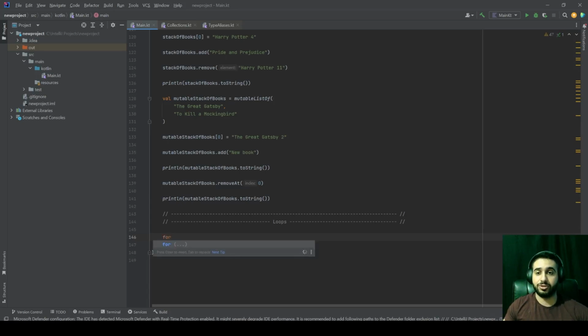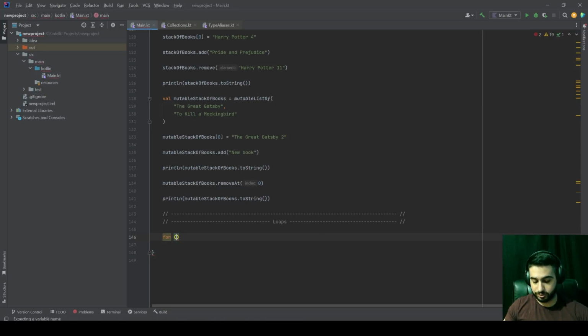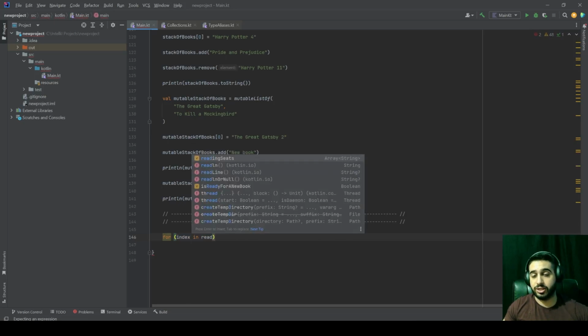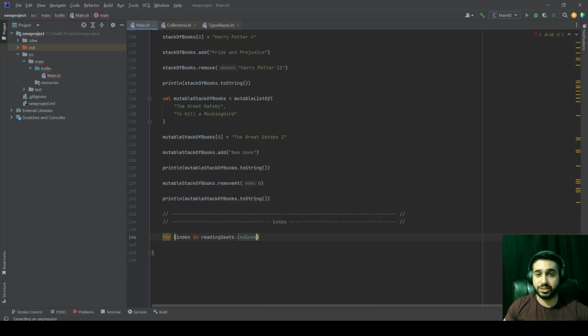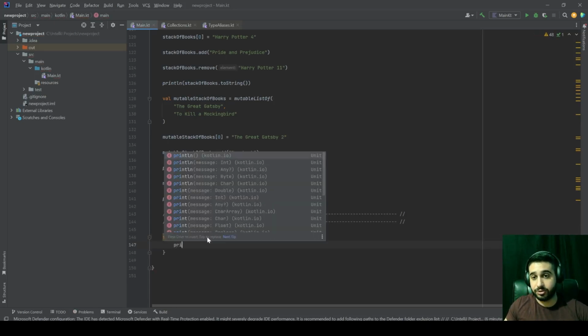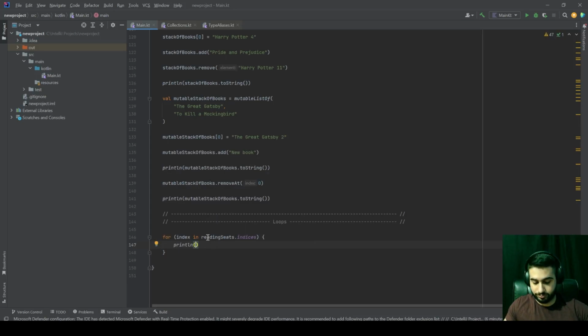So you write for, this is a for loop, okay? For index in reading seats dot indices. The reason I'm using index is so that I can get the number of every seat in my room, okay? So let's say print line, seat at index is, and I want to get the state of that seat.